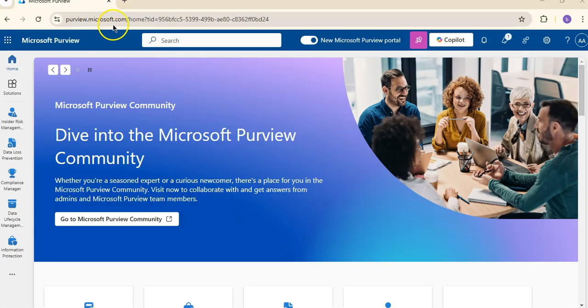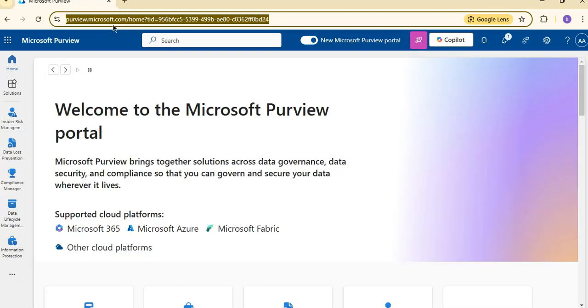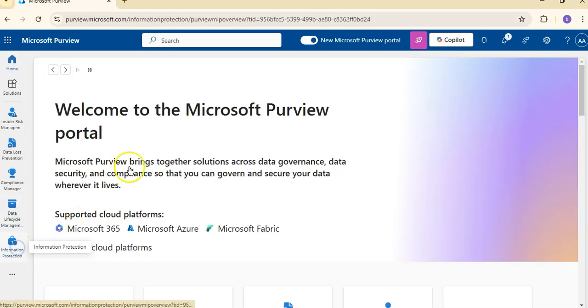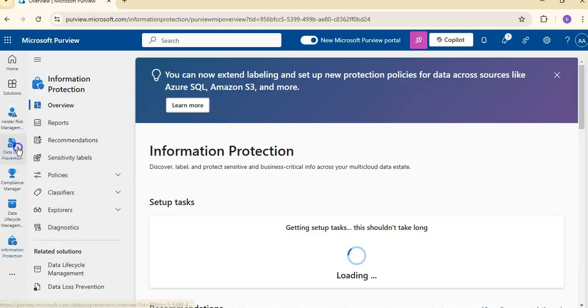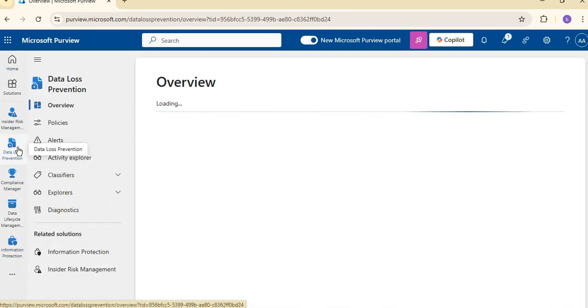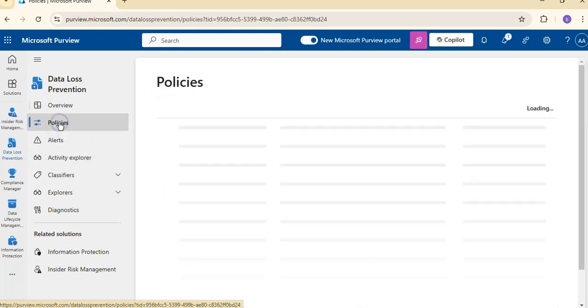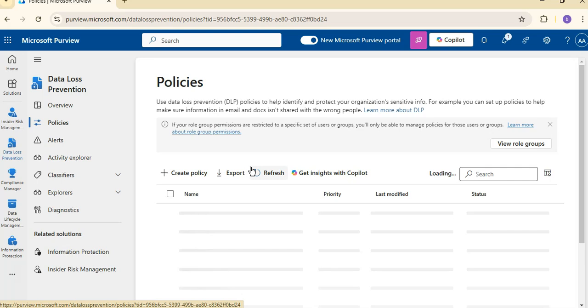I'm logged on to purview.microsoft.com and we will go to information protection. We'll go to DLP, data loss prevention, and you see the policies tab here. I've created one policy in my test tenant.